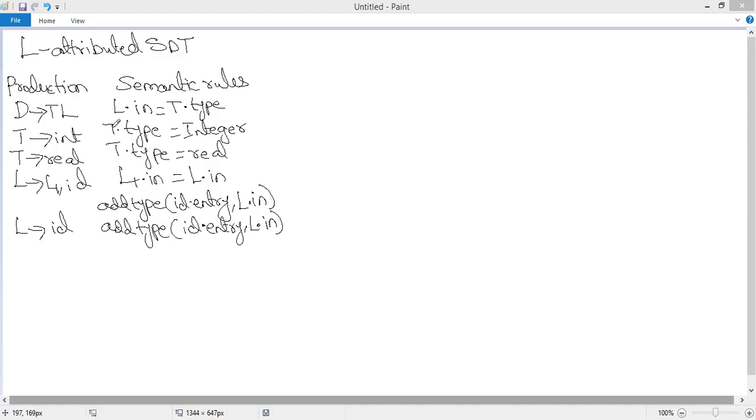In the synthesized attribute, the parent's value can be evaluated only from the child nodes. But an L-attributed SDT contains both synthesized and inherited attributes. The inherited attribute means it will evaluate the value from both the parent and the siblings. So here we will have both the synthesized attribute and the inherited attribute for the L-attributed SDT. So this is the production rule.